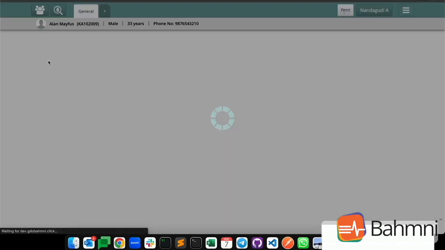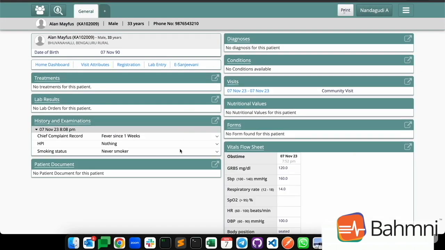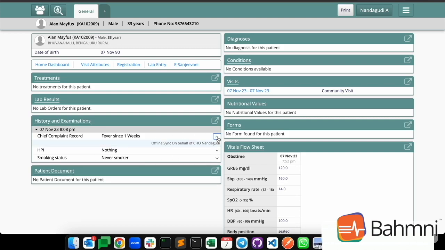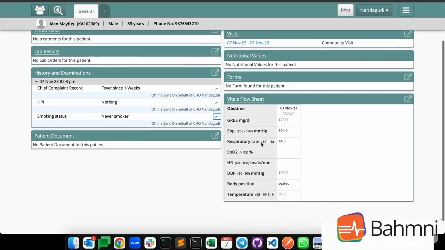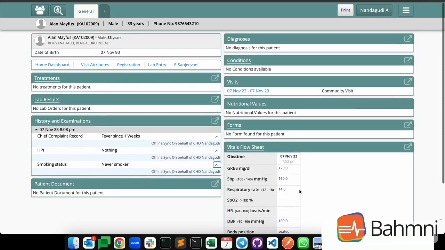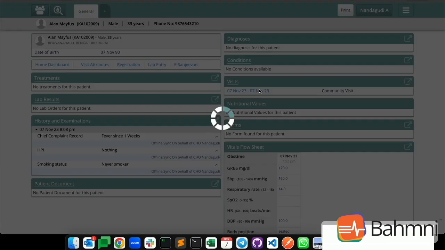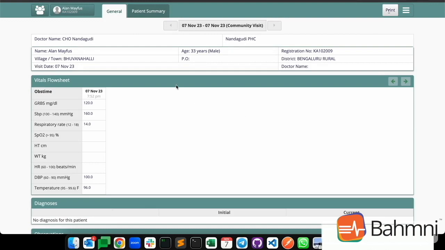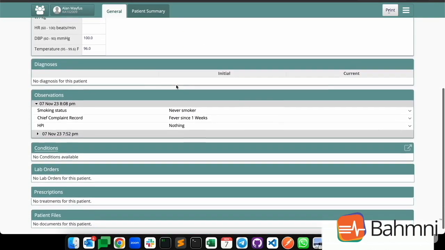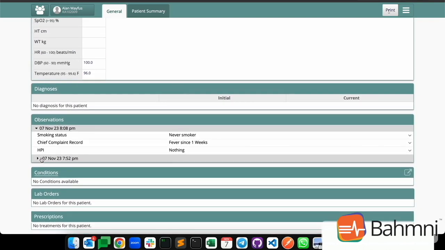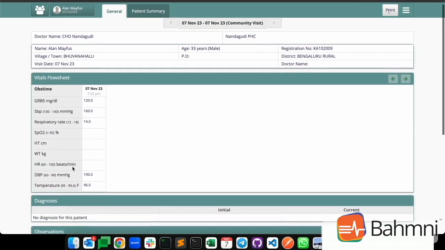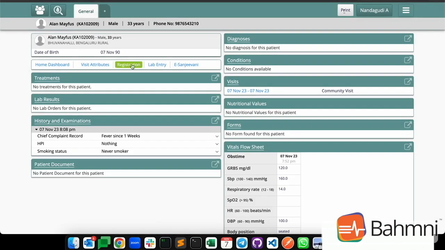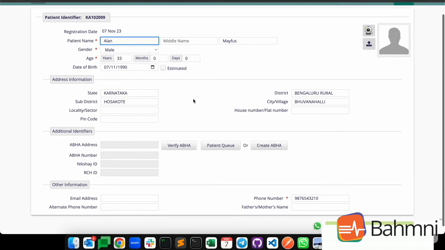The patient named Alan Maphis. You can now observe that the history and examination form details and the vitals we entered in the Bahmni Outreach application are now available on Bahmni Online. The registration details we entered are also available on the registration page of Bahmni.